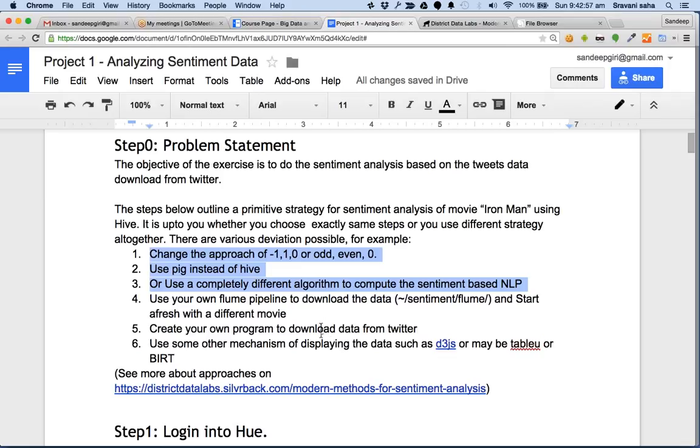So you can try whatever deviation possible, but first try to run the Hive query. If you are confident about running Hive query, you've already done it, then you should plan to do something a little more advanced. All right. So that's about our project.